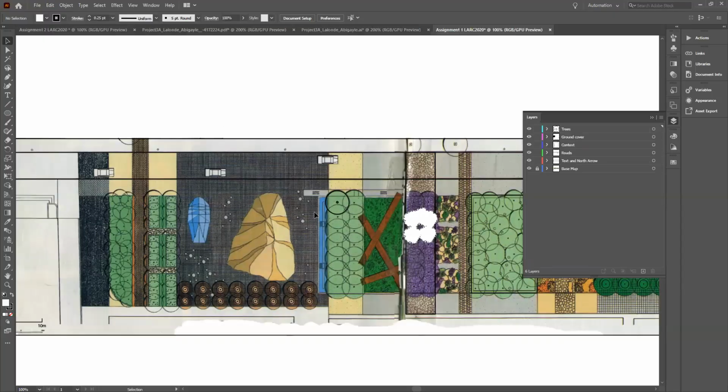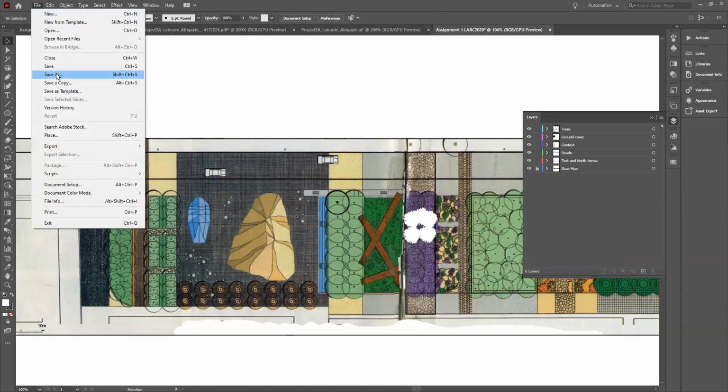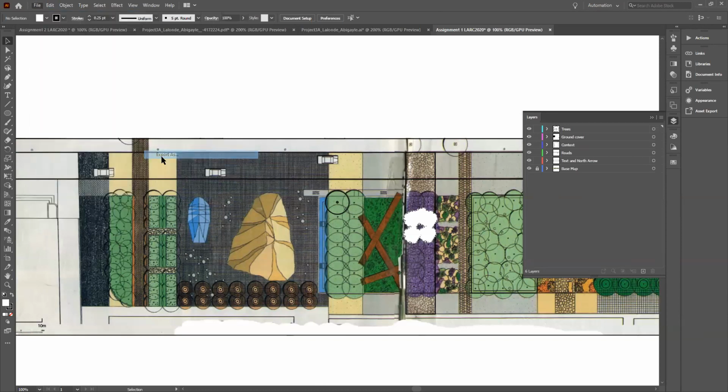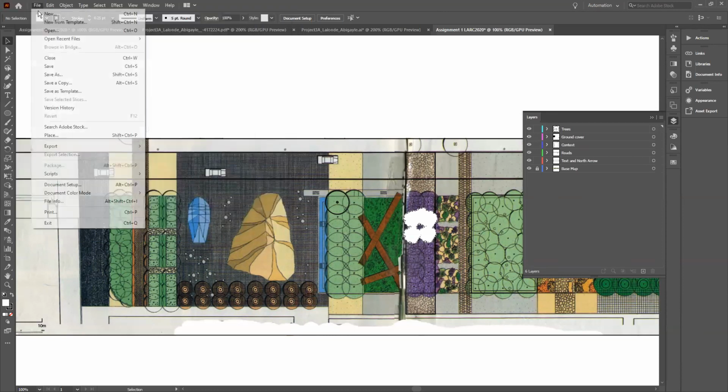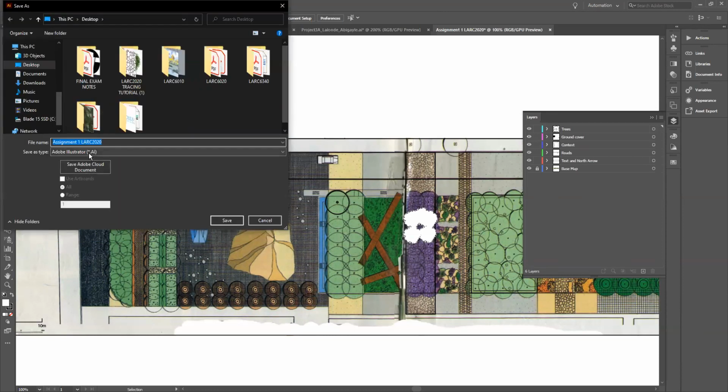So once you've added all your detail, I believe you have to submit the assignment in both the AI format and as well as PDF. To do so, you go to File and then Save As or Export. Export will show you that you can change it into different formats, but for PDF and AI, it'll be under Save As. And then you can name it with the naming convention provided in the assignment brief, as well as save it as the PDF.